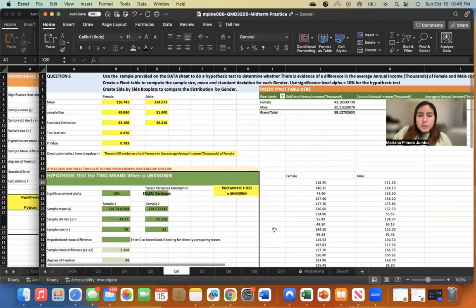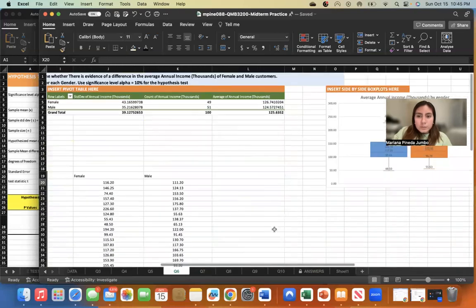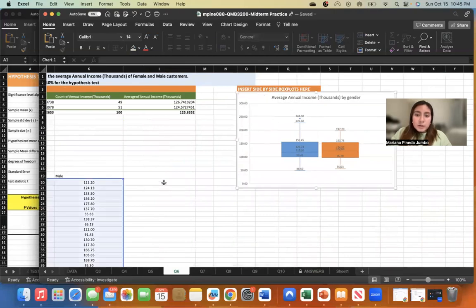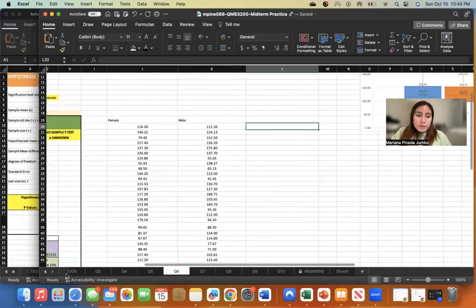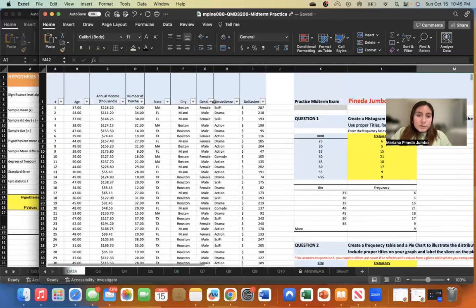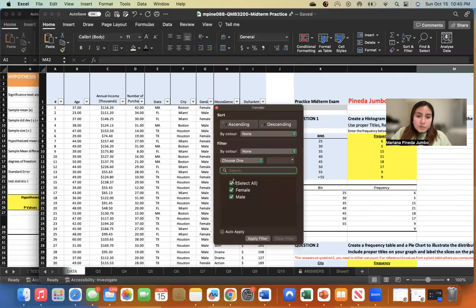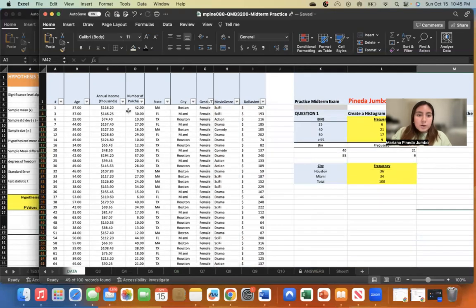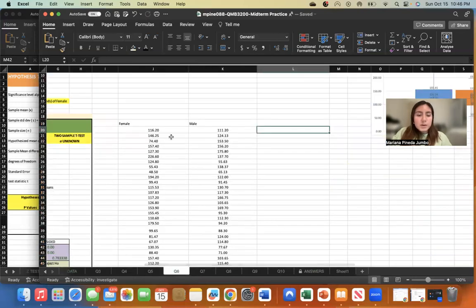And then it was also asking us for a side-by-side box plot in here. What I did for this one was that I went directly to the table and I filter per gender. So I just click female, apply filter, and then I copy and paste this row. It's important to copy and paste in another place because sometimes if we just calculate directly from here, it's going to be counting the in-betweens and we don't want that. So I copy and paste it in here.